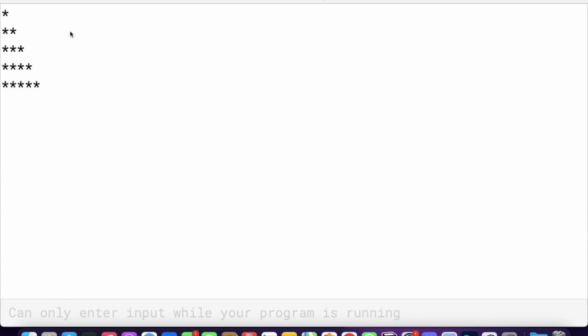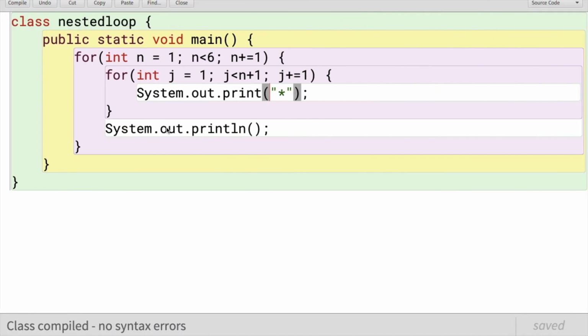So the first iteration, n is 1, and because n is less than 6, it will run, and we are incrementing n's value to 2, so the next value will be 2. And int j is 1, and because j is less than n plus 1, which is 2, we will be incrementing j's value to 2, so the next value of j is 2, and we'll be printing an asterisk.